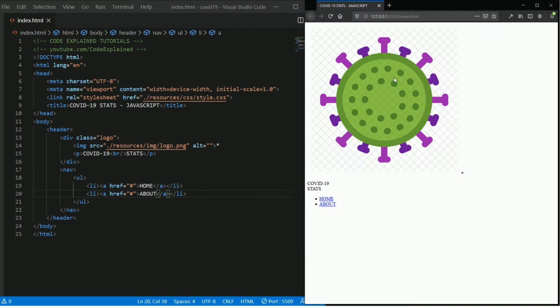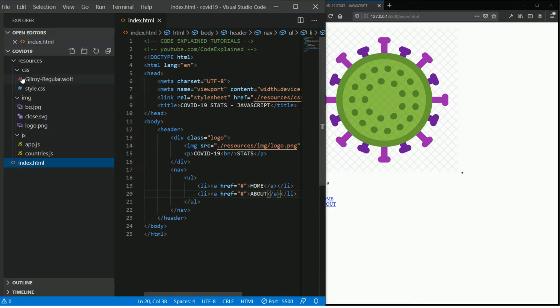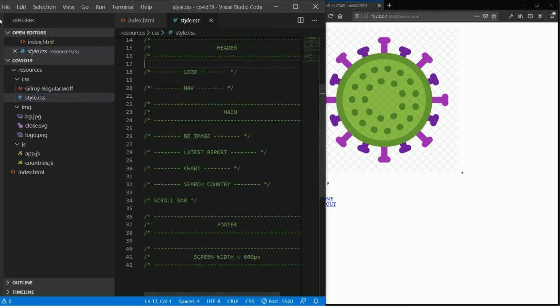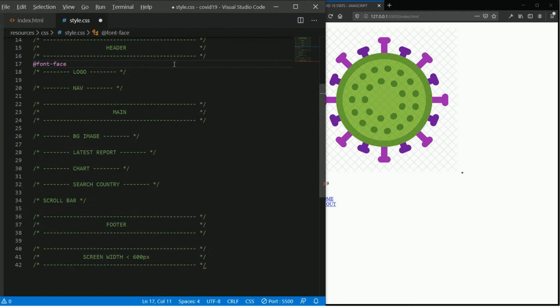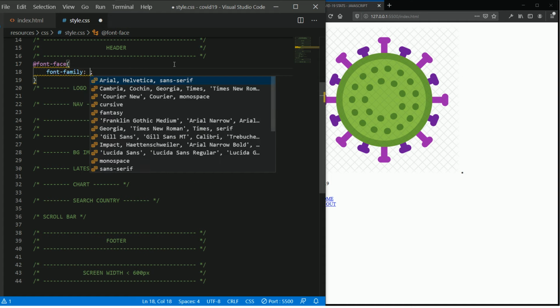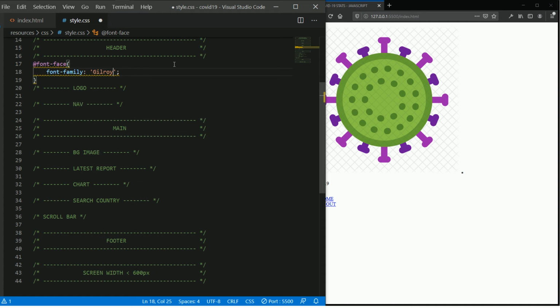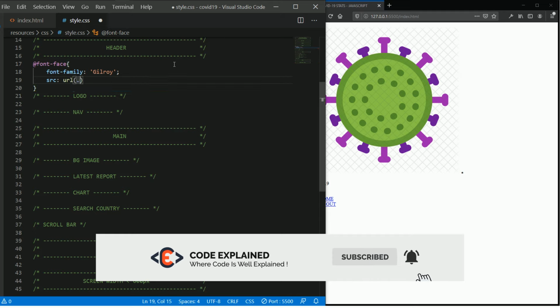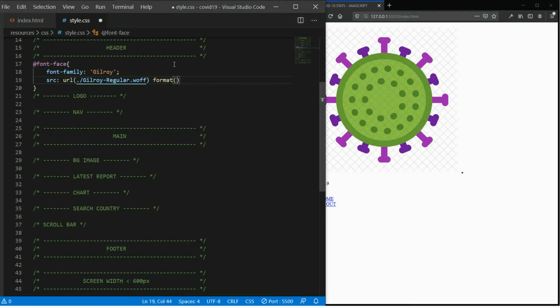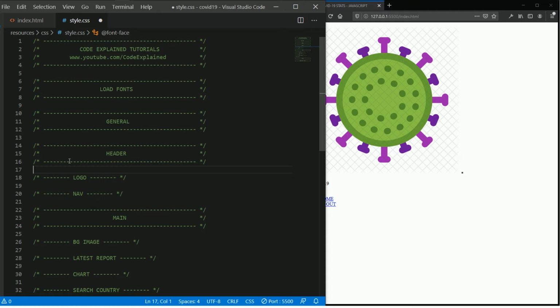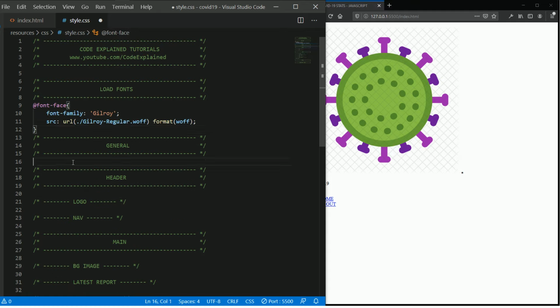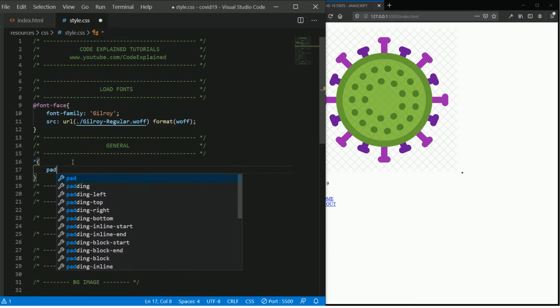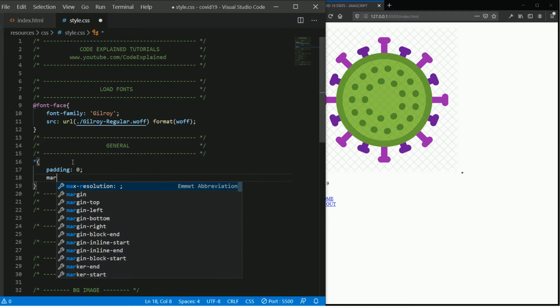Now I'm gonna go live. Now you can see what we get. Now we need to style them. First, I'm going to load the font we're going to use, and then I will copy this above. It's not gonna be here, it's gonna be here.